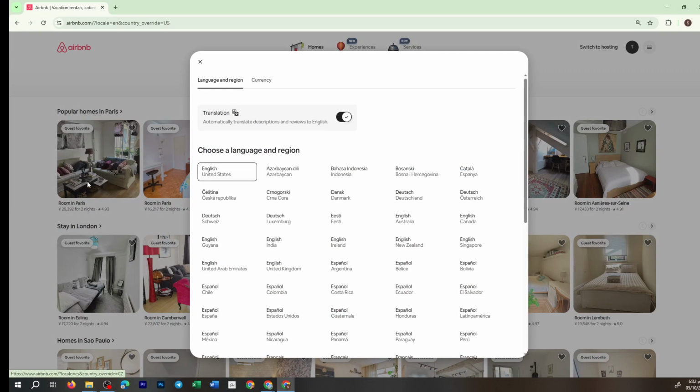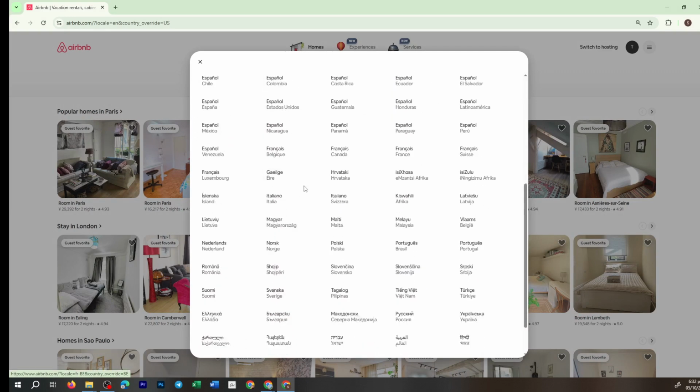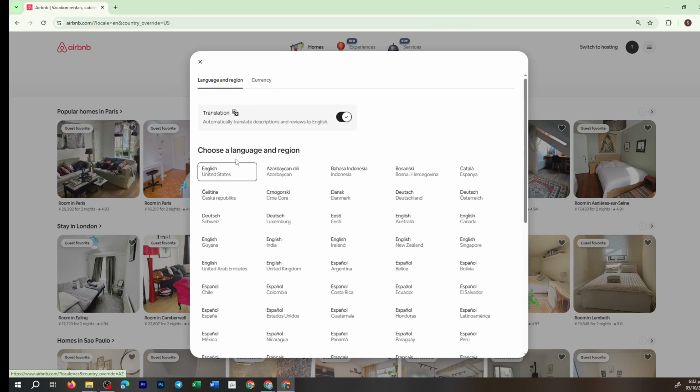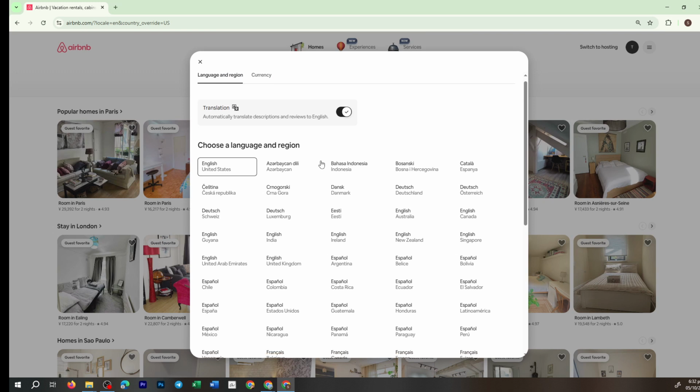This is where the real magic happens. You'll immediately see options for language and region. Here you can select the language that you want for your Airbnb experience. Simply scroll through the list of available languages and click the one you desire. It's as simple as that.